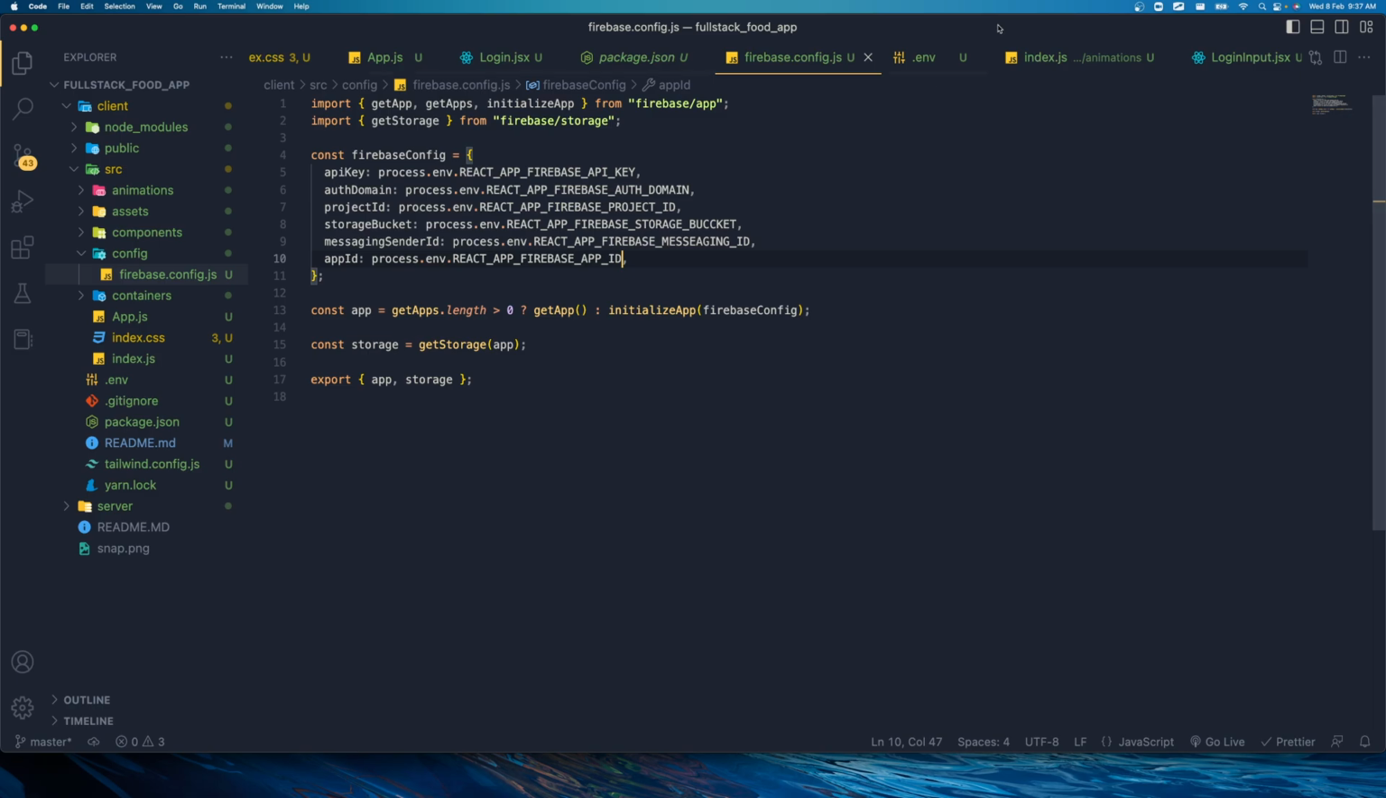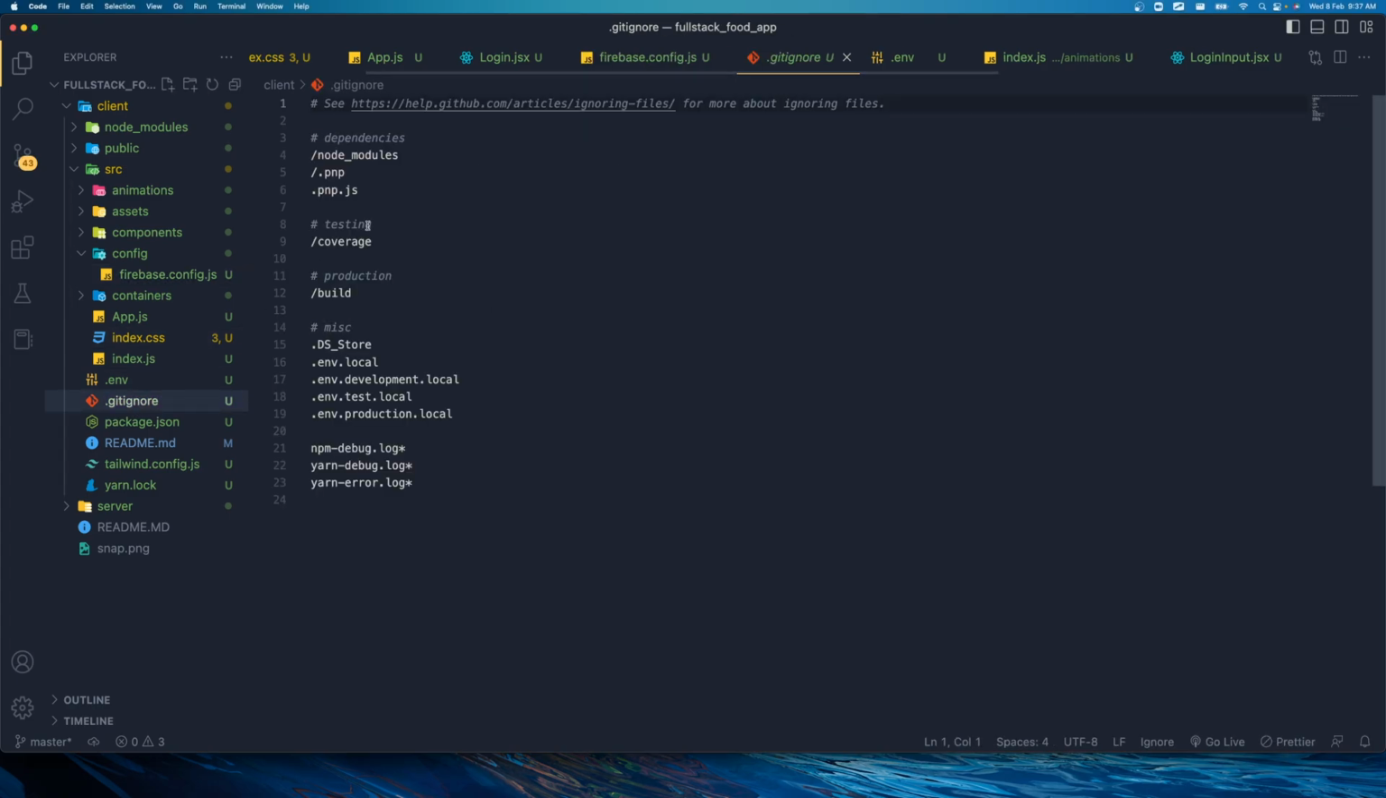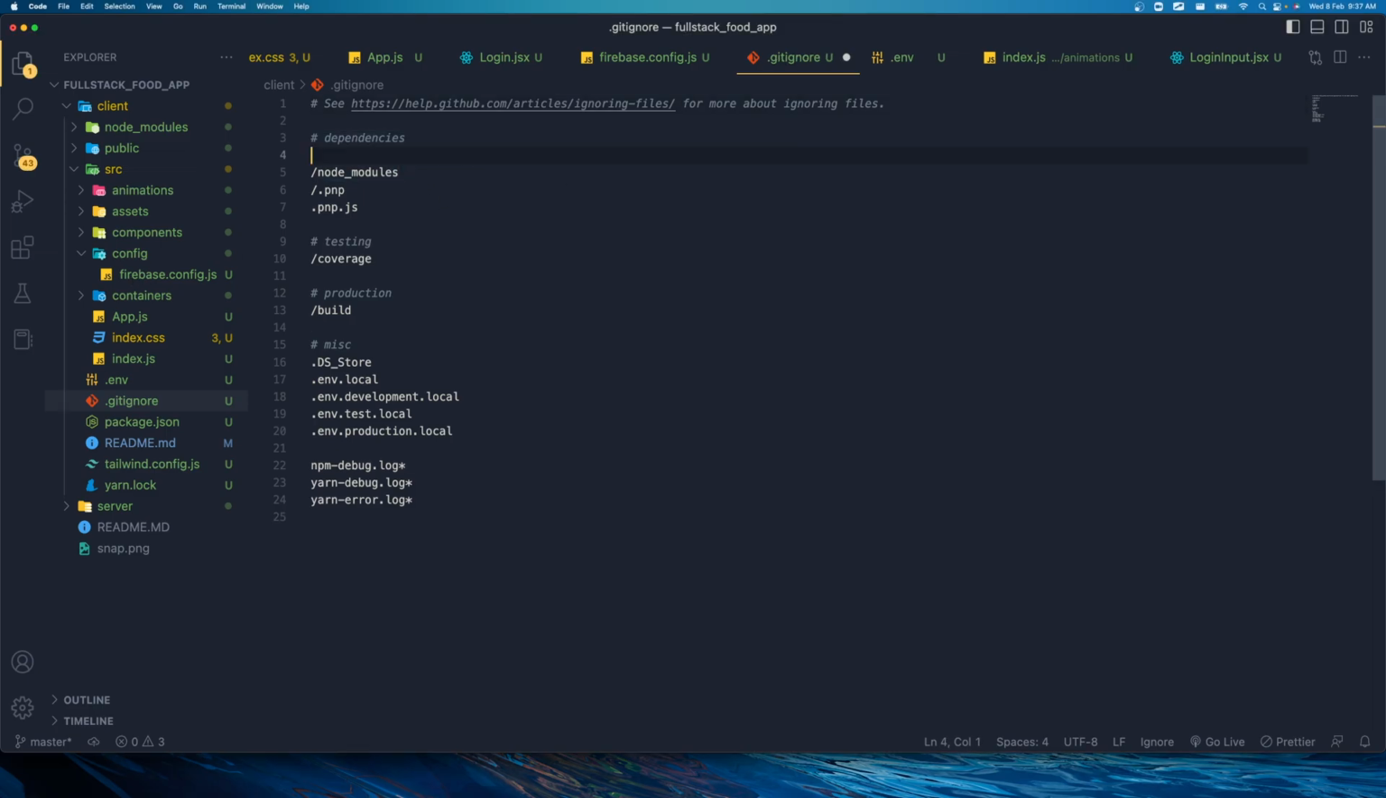Fine. So now what we need to do is add this .env file inside the .gitignore. We need to ignore that file. So open your .gitignore file, and here we need to ignore that file. Basically we need to ignore the .env. From the root of the directory we have this .env file, so this is the file that needs to be ignored.